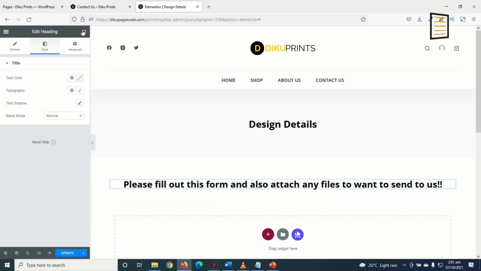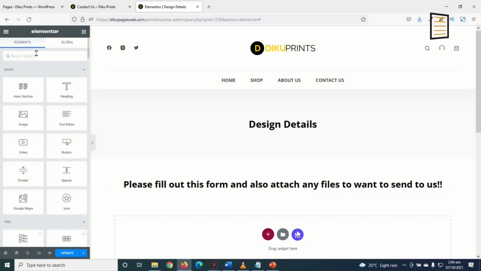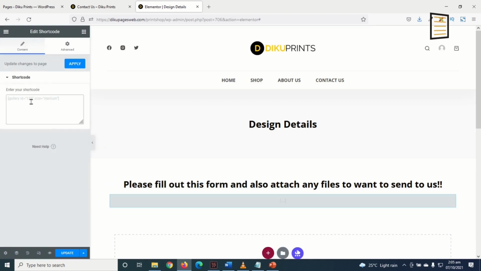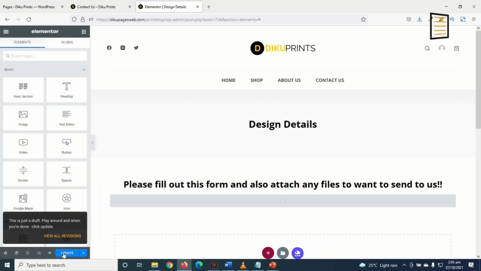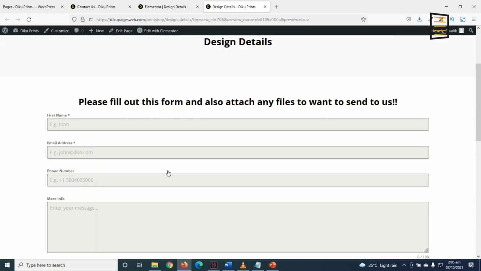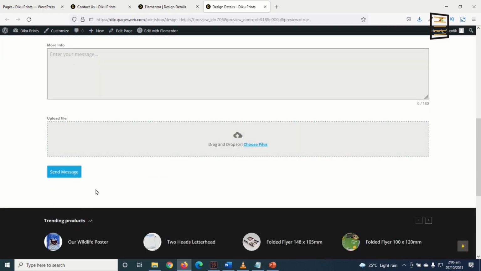And I'll go back to Elements, and in the search widgets, I search for shortcode, and I'll drag it in here. And in here, I go ahead and paste the shortcode of my form, and I click on Apply. I click on Update, then I'll go ahead and preview the changes. Awesome. So in here, I have my form. Perfect. So users can go ahead and fill this form and also upload whatever files they want to send to us.